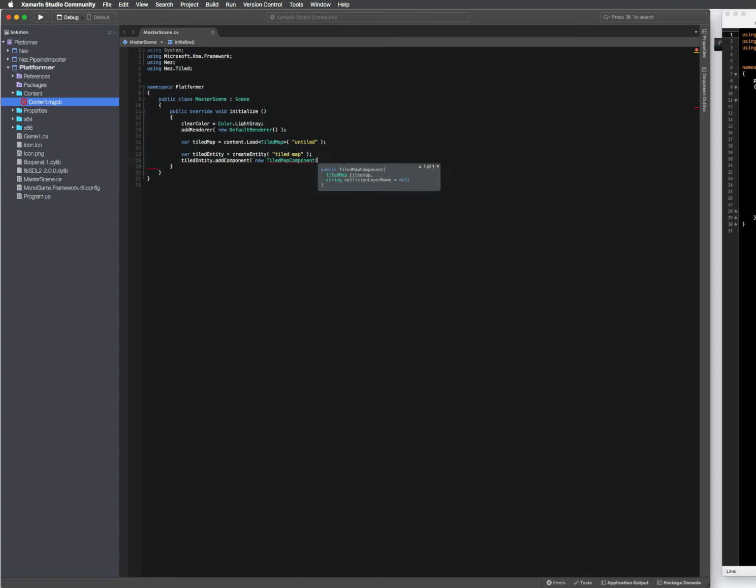And it's going to want a tiled map and a collision layer name. So we have the tiled map. Let's just jump with that to start with.